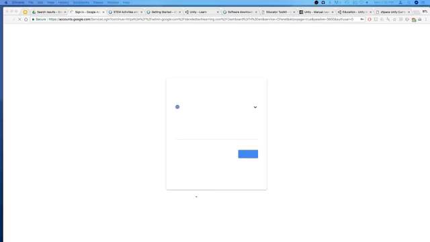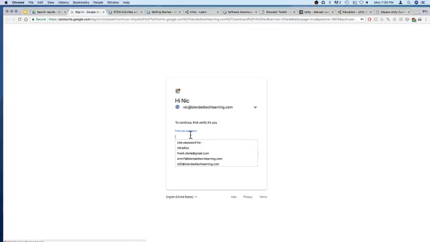So I'm going to go into my Google admin section, which for some reason I'm not seeing here. There we go. All right, so it's pulling up the admin section. Type in my password.